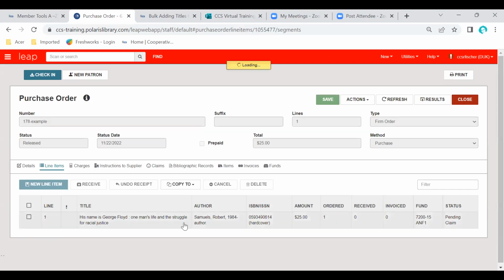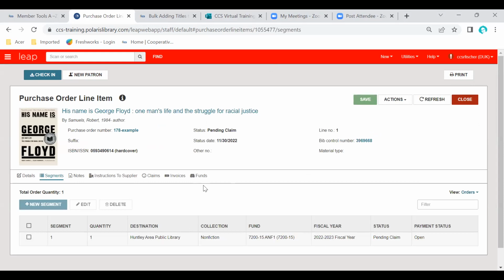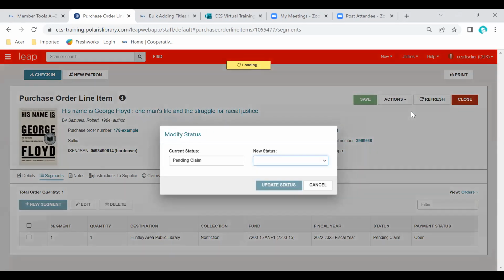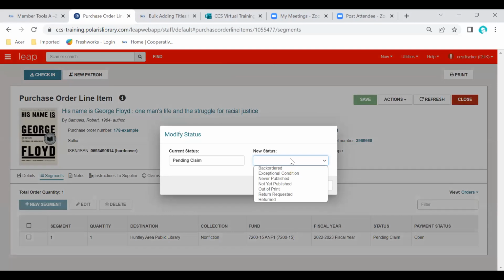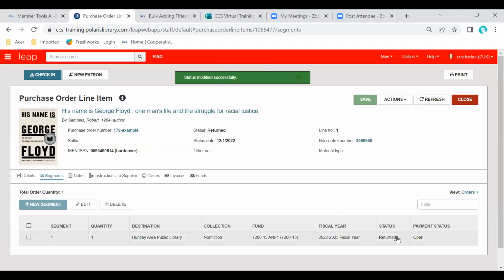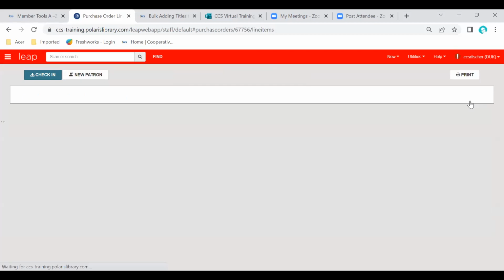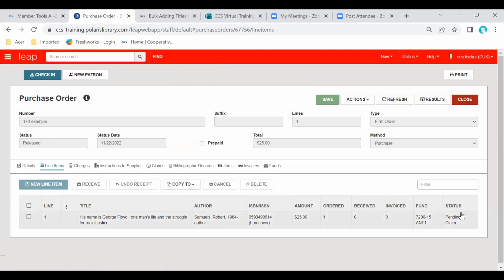Okay, so we can click on this line item, and in order to modify its status, you can press Actions and then Modify Status on the line item record. So you can change the status to returned if you need to return the record, out of print or not yet published. I think returned is probably the most common status to use, and then press update status. So this will update the status of the line item here. And then if you don't see it updated on the purchase order, you can press refresh, and that marks it as returned.